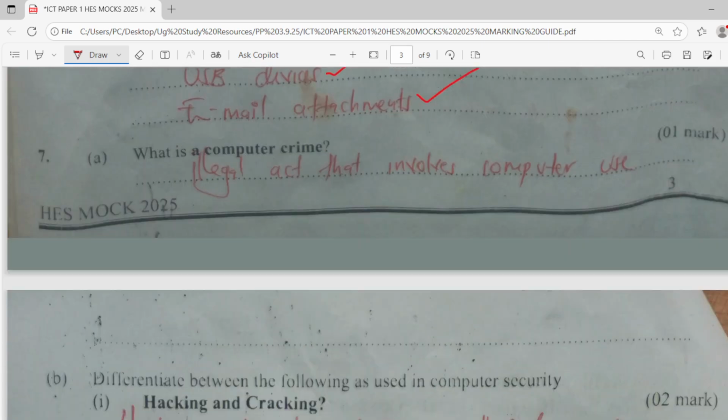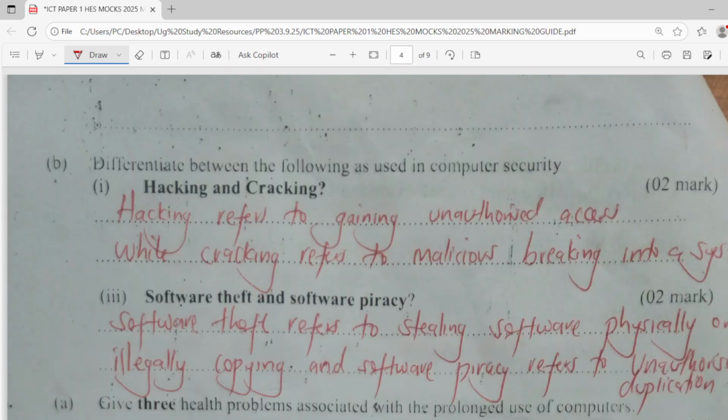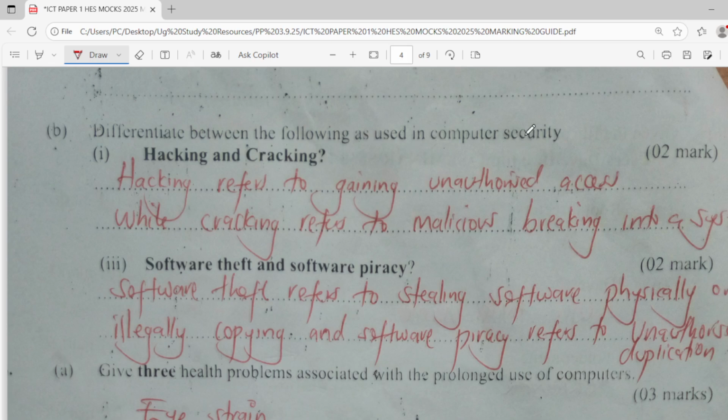And then number 7, what is a computer crime? A computer crime is an illegal act that involves computer use. So any illegal act done with a computer is a computer crime. Then here comes our part B. Differentiate between the following as used in computer security. One is hacking, and then we have cracking. So hacking refers to gaining unauthorized access.